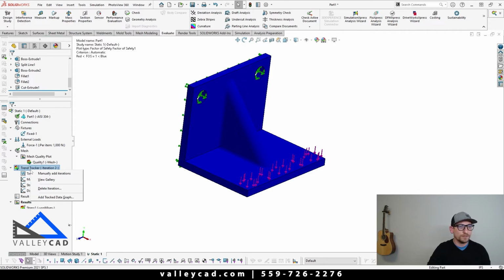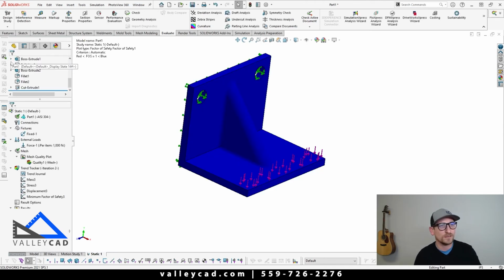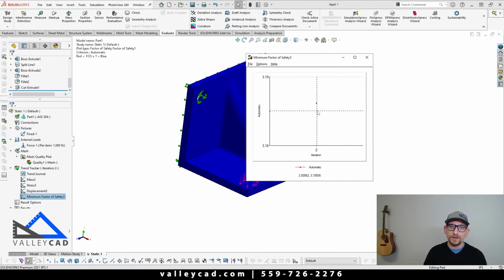So now that we have that set up, let's right click on Trend Tracker, and we'll say Add Tracked Data Graph. From there, we click on that mass 1 there, and we'll see our minimum factor safety 3, in my situation. From there, say okay. Now that we're able to track our factor safety, we can see where we can get our least amount of mass, and where we can get our highest level of factor safety. Because I added that factor safety after I did another iteration, you're not going to see iteration 1 over here. It's going to be based off of whenever you added that graph on there. So keep note on that as well.